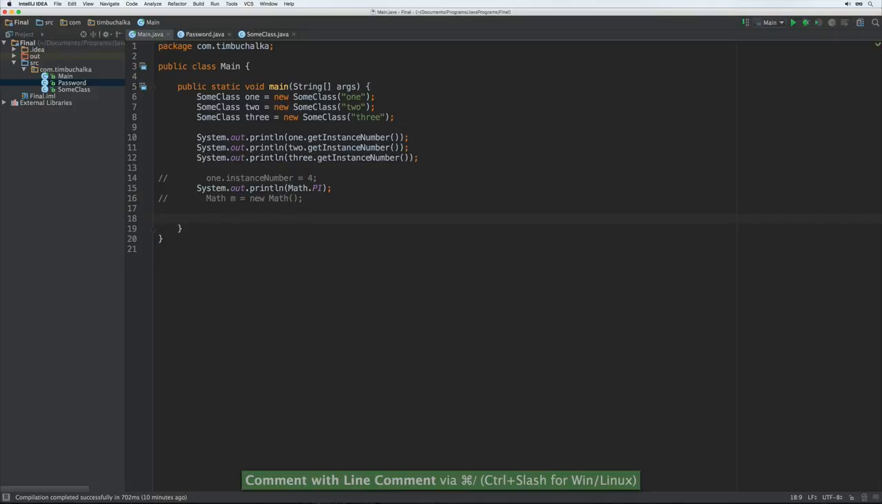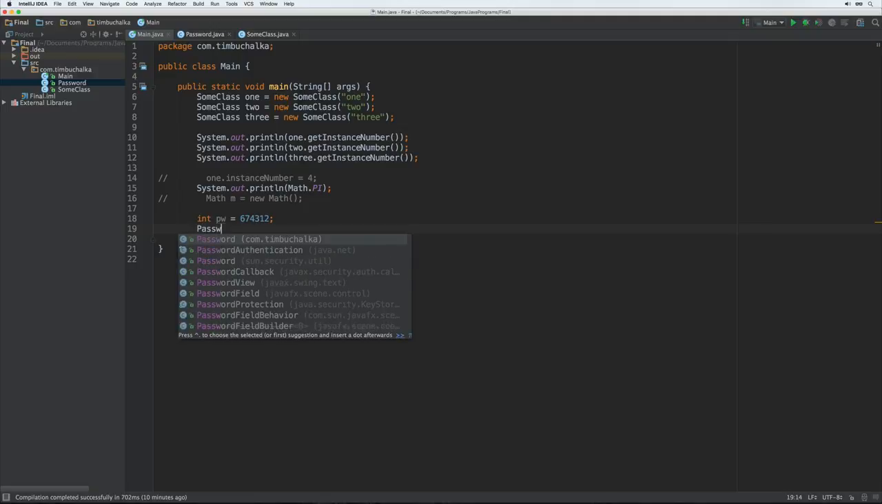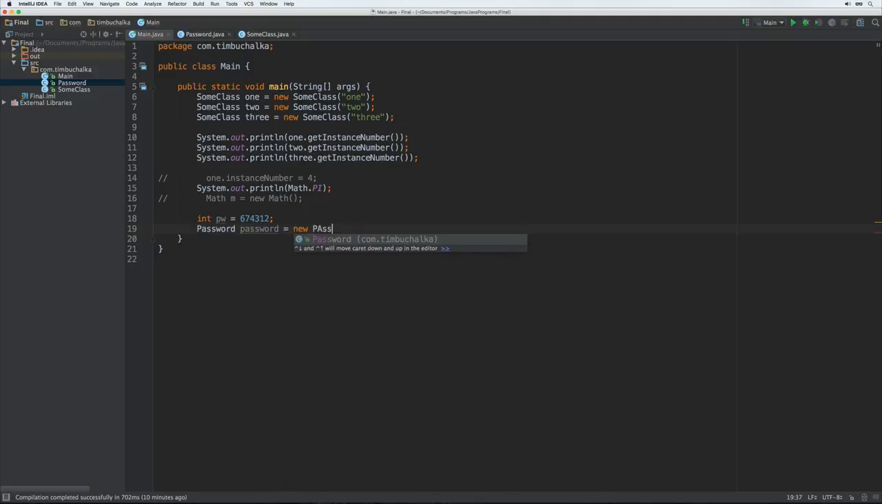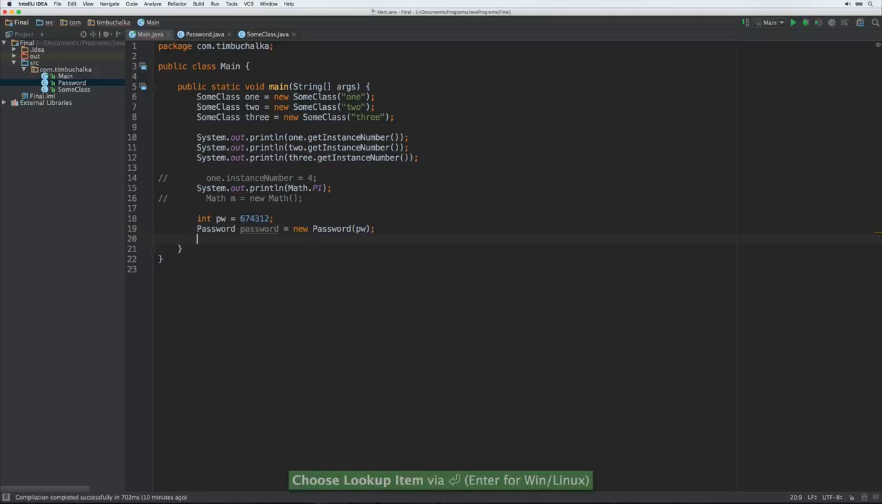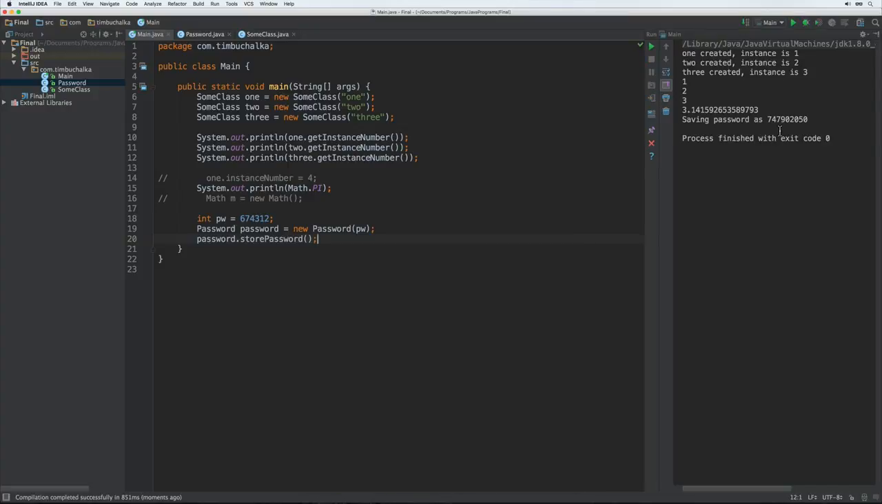I'm going to create a new password instance and then call store password. So we're going to put password equals 674312. And we'll put password equals new password, PW. Then we'll put password dot store password. So if we run that, saving password as 747992050, and of course that's completely different to the number that we passed to it.